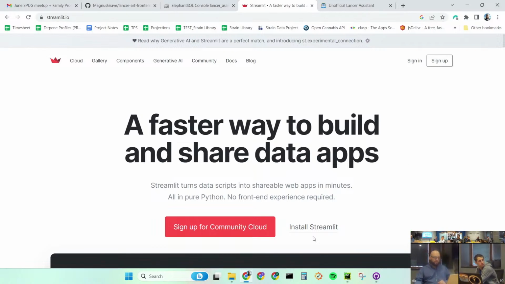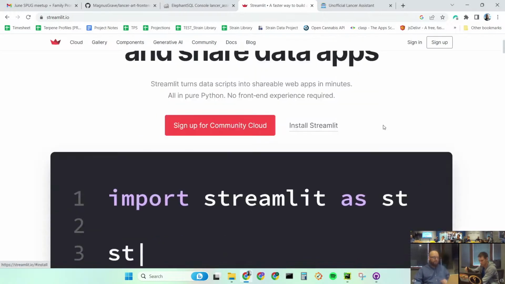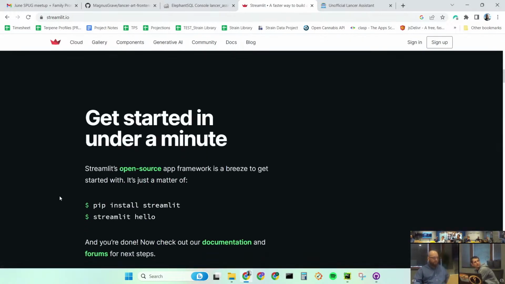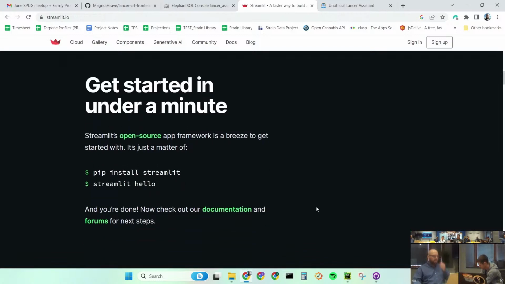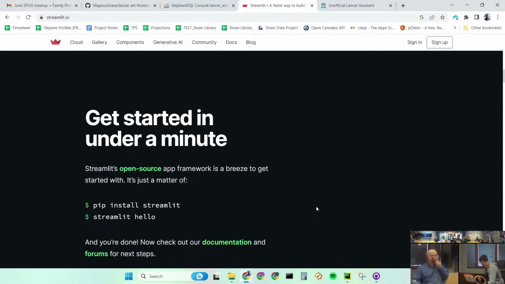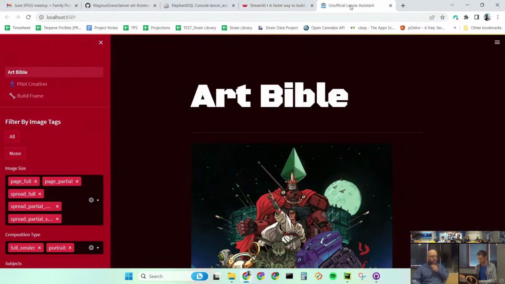So you just install it, which is super easy. Just use your package manager to install Streamlit. It'll have you log in the first time you use it. And then from there, it will generate a gorgeous website for you. And here is what I have going on.